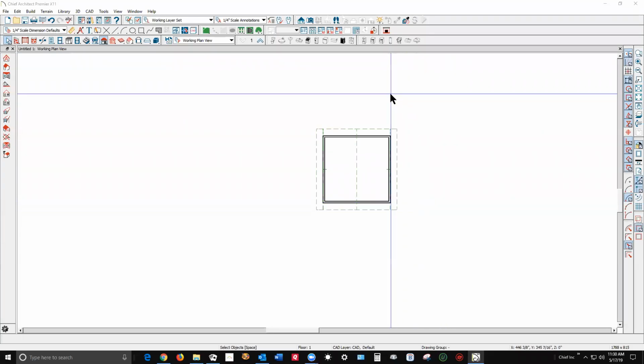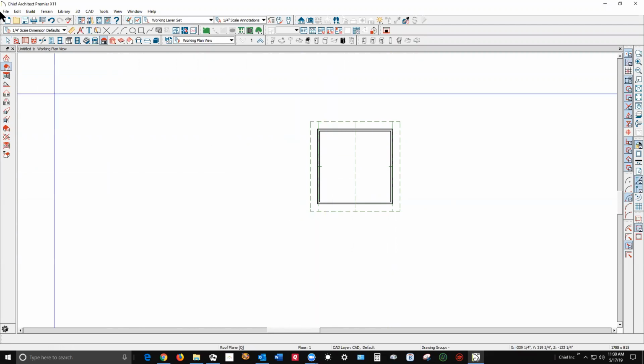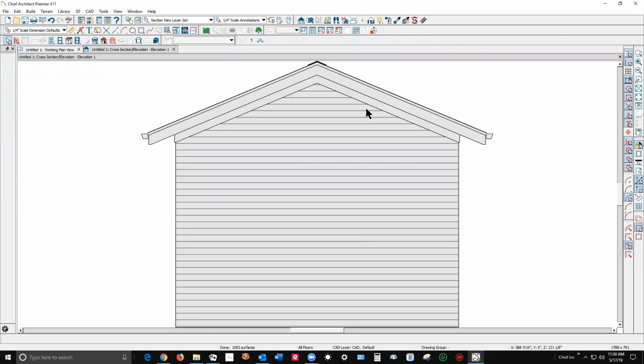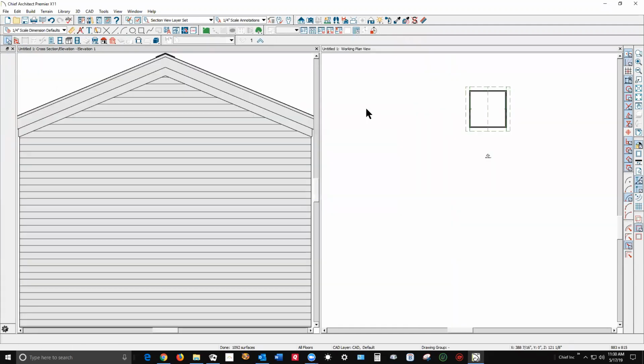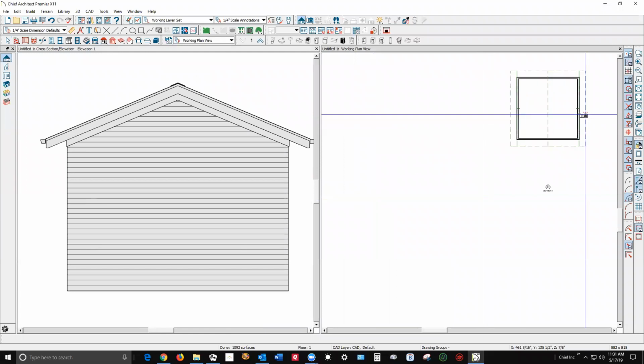Hi, I got my copy of X11 open, and I've created a simple little test model here. I'm going to look at it in an elevation camera. Hello, elevation. There it is. I'm going to hit Shift F6 on the keyboard. We'll zoom in over here.